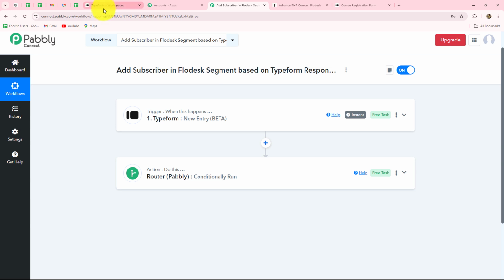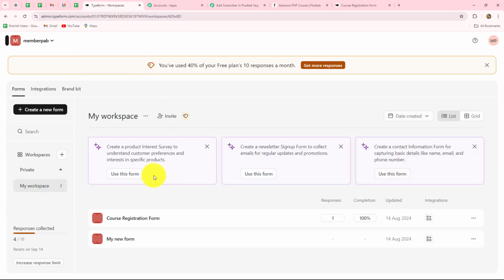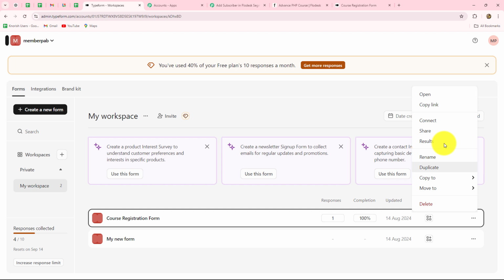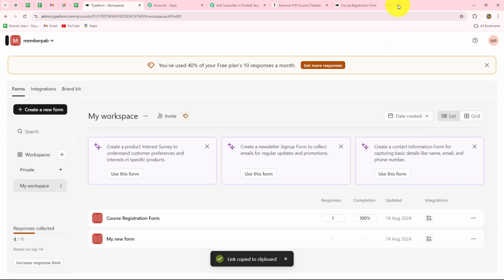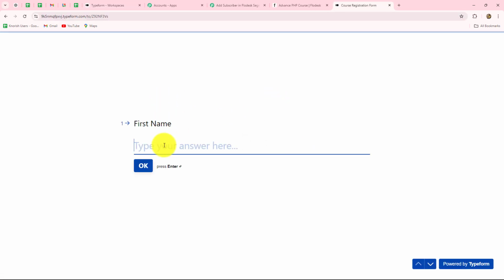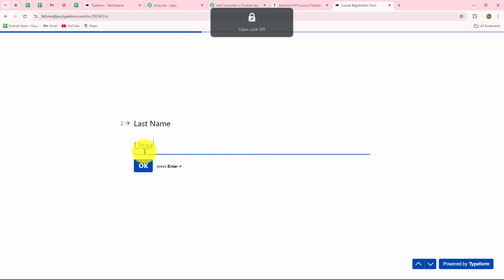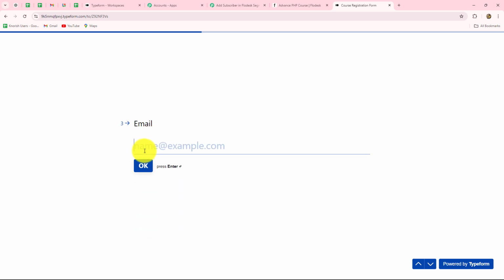What I will do, I will go back towards my Typeform account. We'll go towards the form. I will copy the link of this form quickly, and I'm going to open it in a new tab. Now I will simply submit this form with another details. Let's say the name of the person is Smart User. Here we have the email address smartuser201@pabblytudes.com. Here we have the phone number.